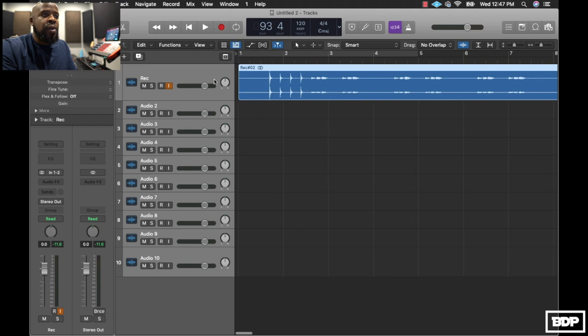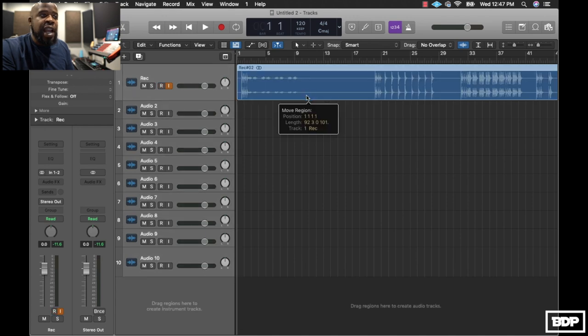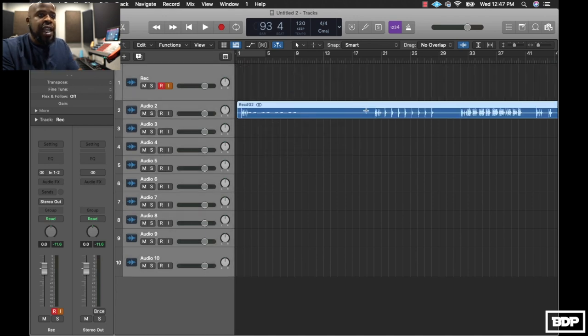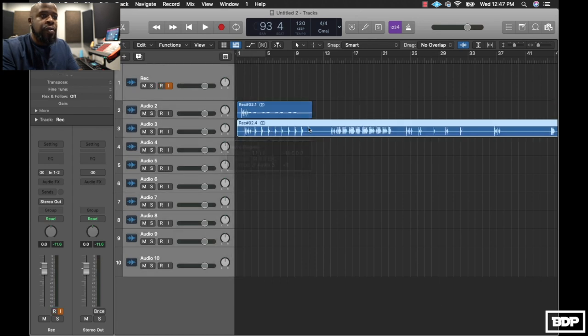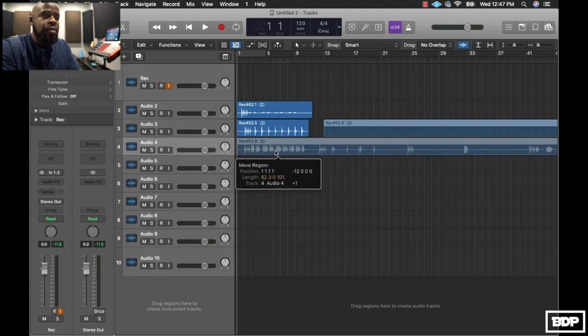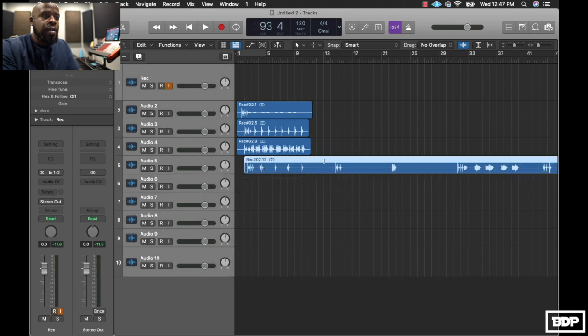We have our piano, which is our first sound, and then we have everything else. So what we're going to do now is take this and drag this down, then take this, cut, drag this down, take this, cut, drag that down, and we're going to do this for all of the tracks. So let's go ahead and speed through that.